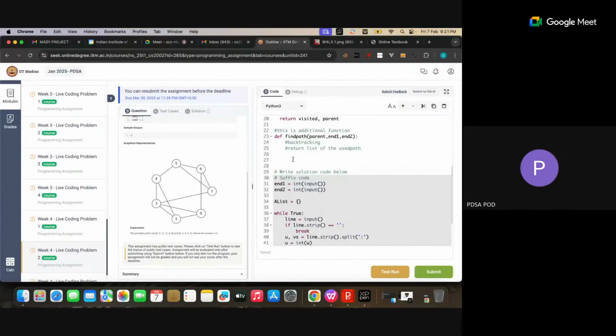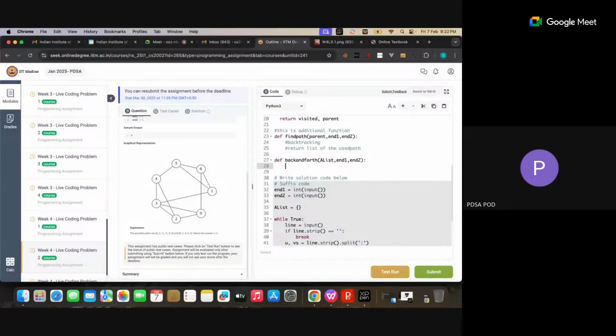I am supposed to write the back-and-forth function here, which has to take three parameters: the adjacency list, end1, and end2. In this, we try to call BFS again and again, using the find path function and the used path as a parameter. The used path which is returned by find path, we send it as a parameter.